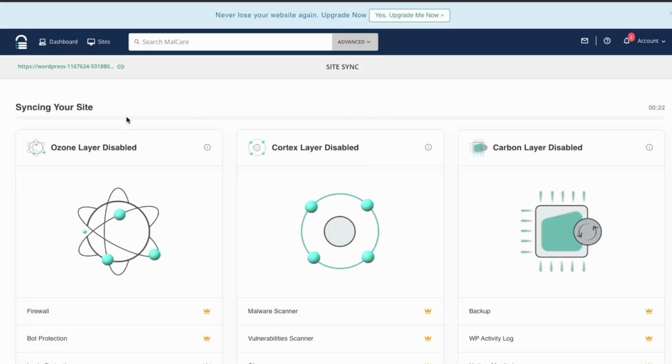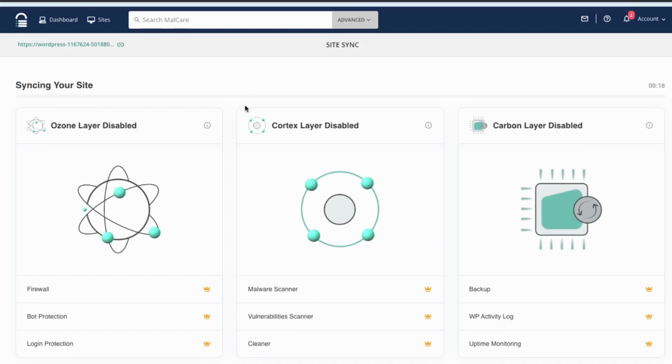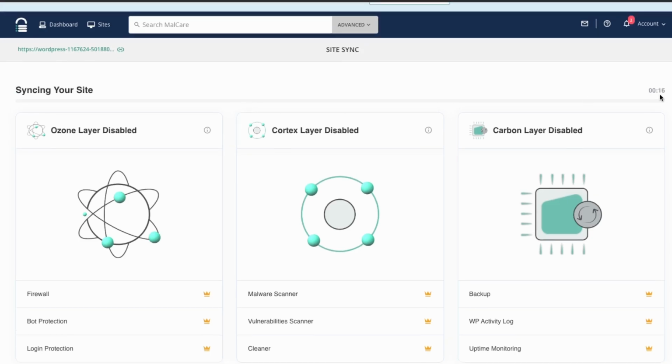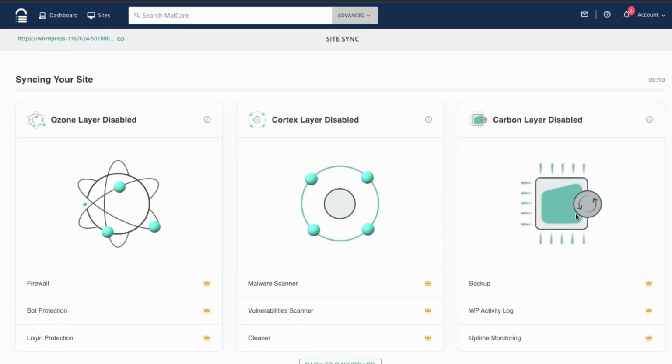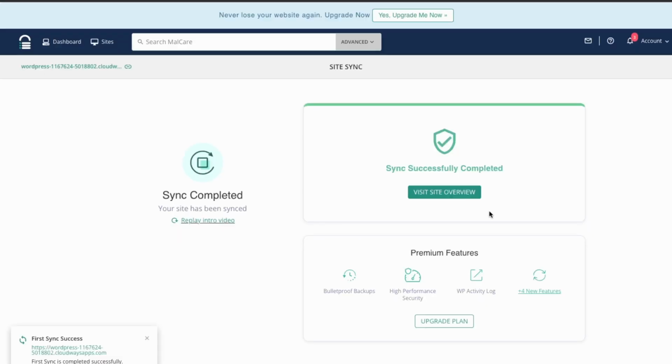Okay, so once you select a plan, now I'll sync the website. So it'll look like this. Okay, so you just give it some time. There's a little countdown notifier here, give you an idea. Okay, and then these are just some premium features that you can have a look at. Okay, so we'll just wait for this to sync and I'll come back to the video. Okay, great. So the sync is successful. So we can view the site overview now.